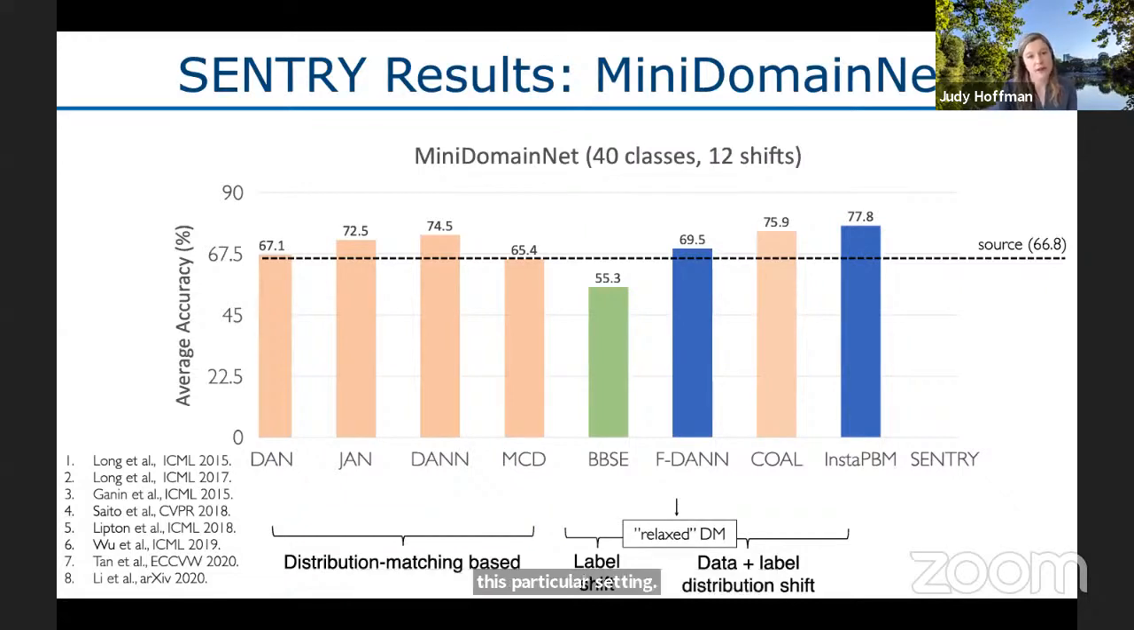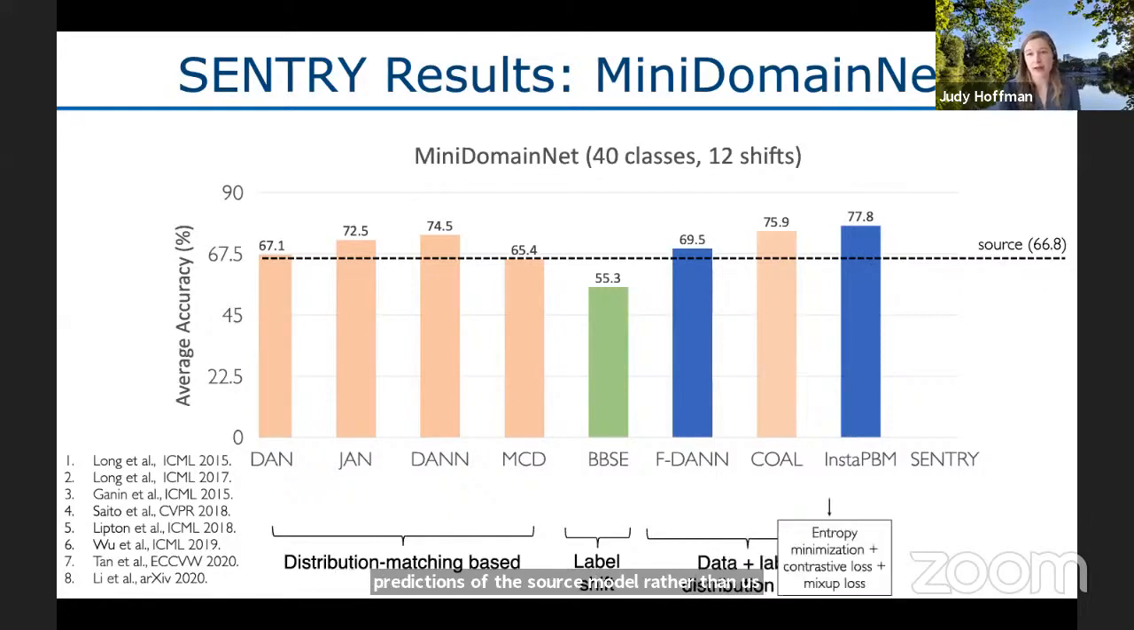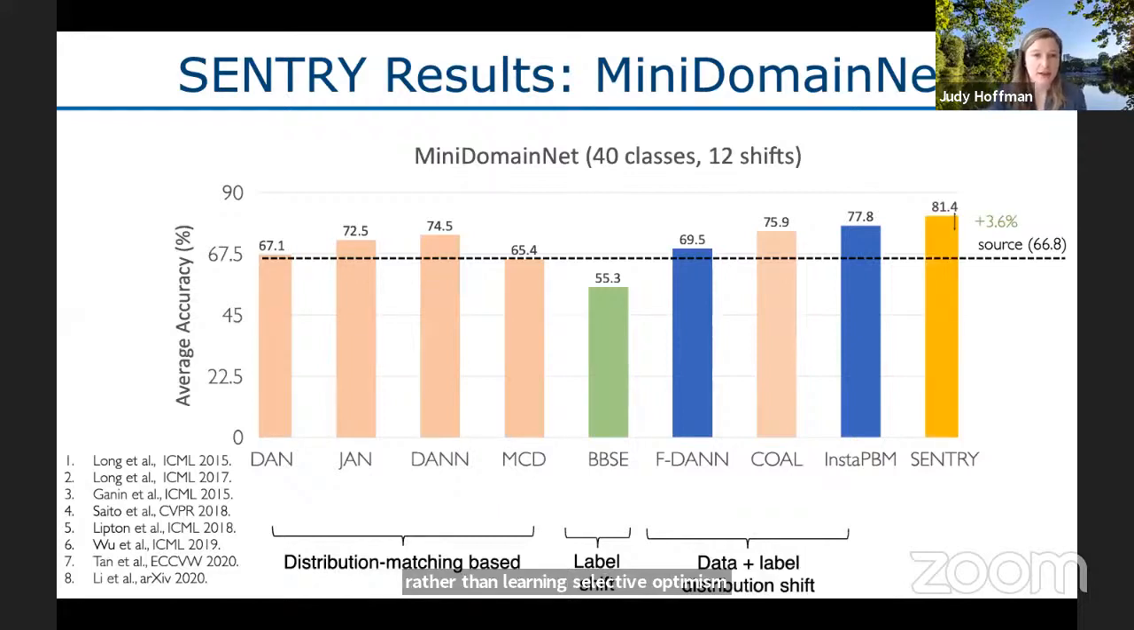They work based off of things like a relaxed distribution matching criteria, some self-training, but using only confident pseudo-labels, so using the output predictions of the source model rather than using some sort of a consistency metric. And this more recent method uses entropy minimization together with contrastive loss, so really using augmentations but learning invariance rather than learning selective optimization. And then finally this work, which is using the selective entropy optimization.